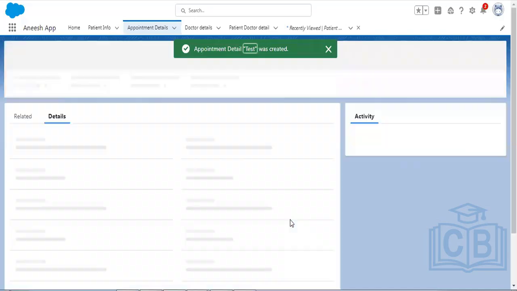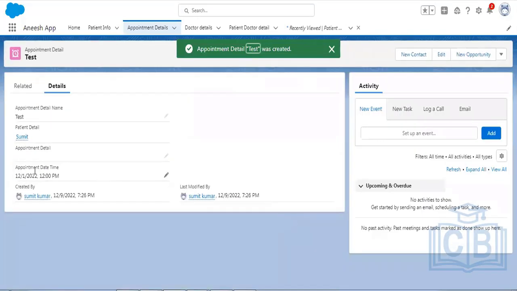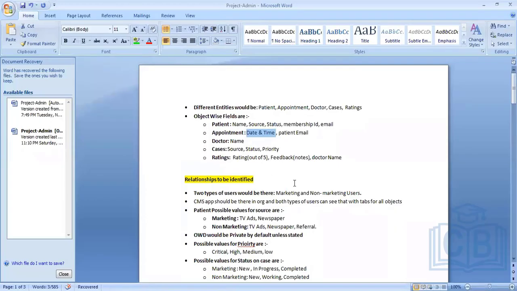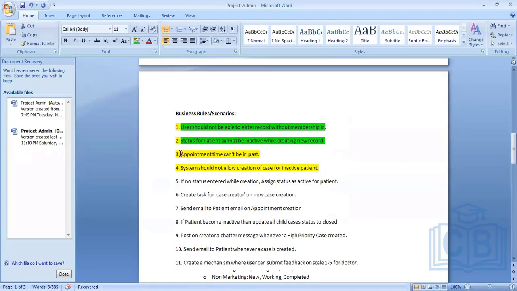That is not correct, right? So by mistake, I have created an appointment for 1st of December for a patient. So let's now see how we tackle it. But again, just go through the requirement and let's identify. Appointment time cannot be in the past. Here there is no mention that it should be only on the new record or existing.